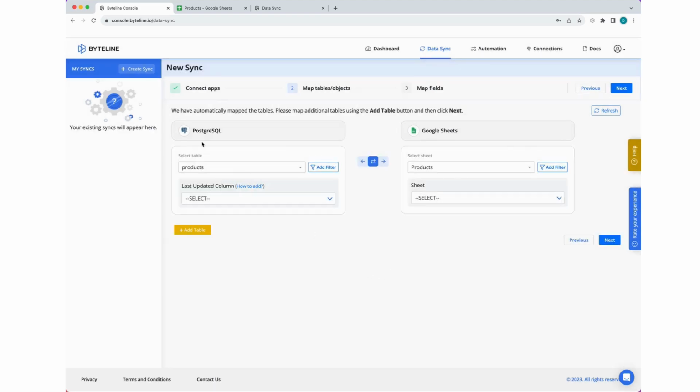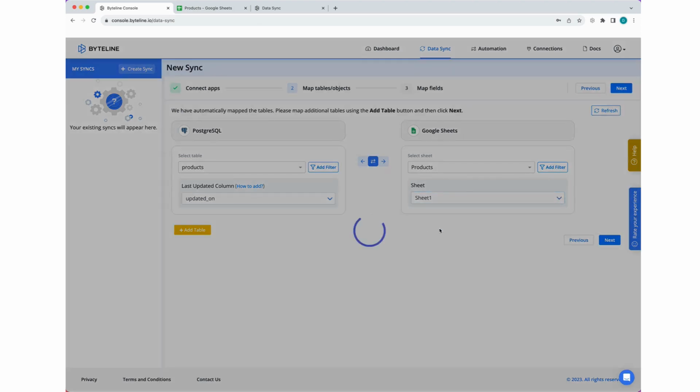Okay, so we're going to use the products table, and then the last updated column is updated on. And on the Google Sheets, this is our spreadsheet, as you can see from the name on the tab, products, and there is only one sheet.